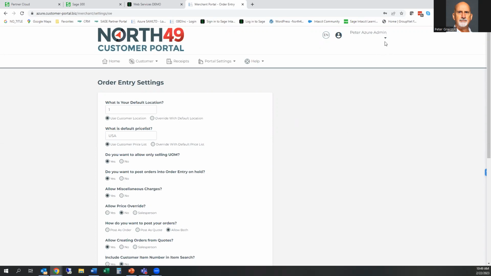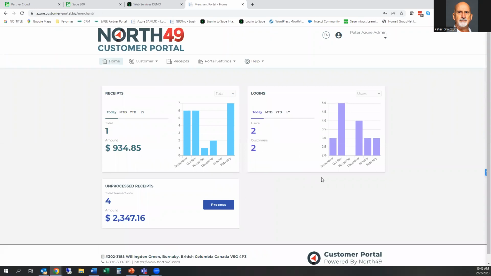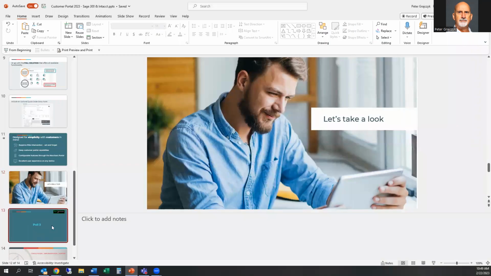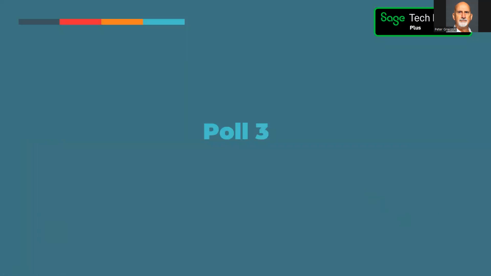So that is pretty much what I wanted to guide you through on the portal. So both the front end, the customer facing stuff, and on the back end, what you see, what you can control. And so with that, I'm going to pop back into my slide deck and give you one more poll. Couple seconds to answer that one.